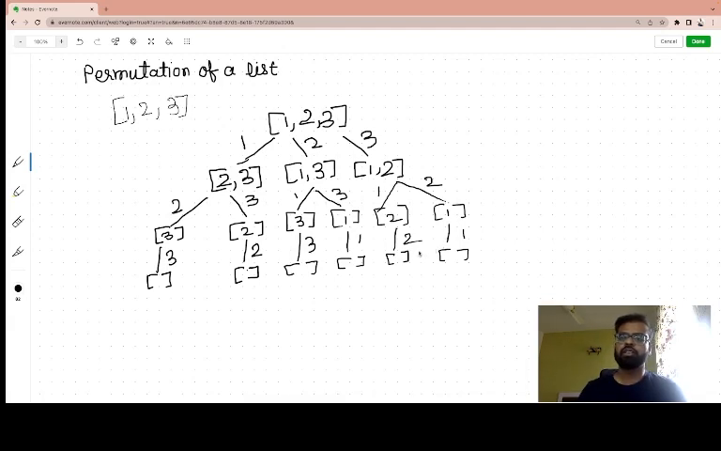Now we will see all the permutations of this 1, 2 and 3. We will traverse each path of this tree. So let's pick the first path. The first path is this 1, this 2, then this 3. So we will write it down: 1, 2, 3.